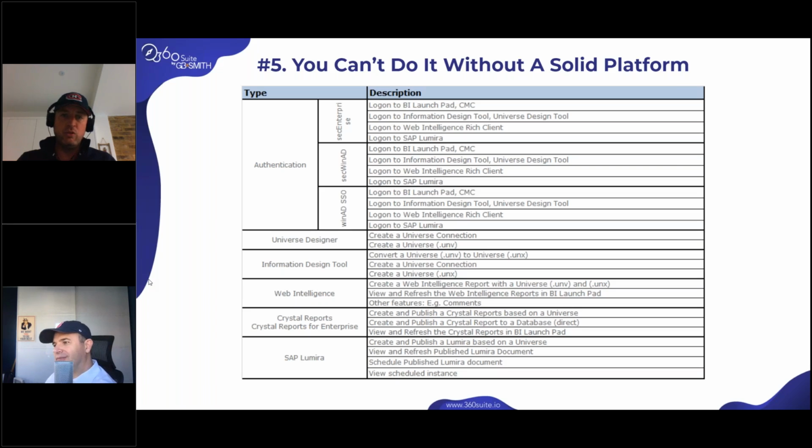Can I log on to every tool that I use? Can I log on with all the different authentication that I need? Active Directory or single sign-on or SAP, whatever it is. I have UNVs, can I use them? I have UNX, can I use them? And so on and so on. And here's a list of: log on, create stuff, export.